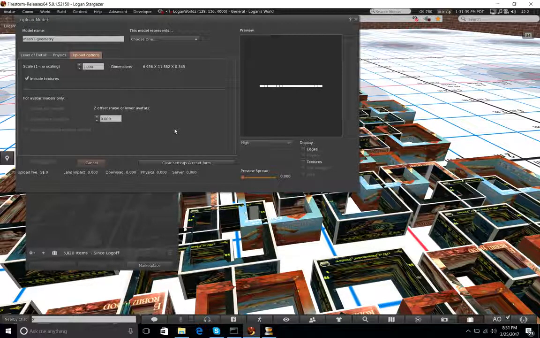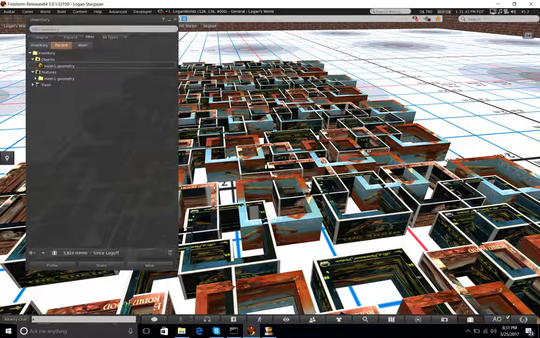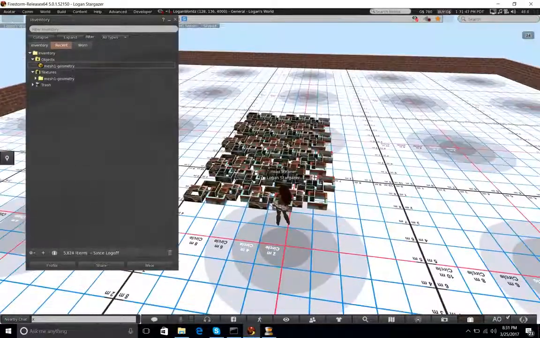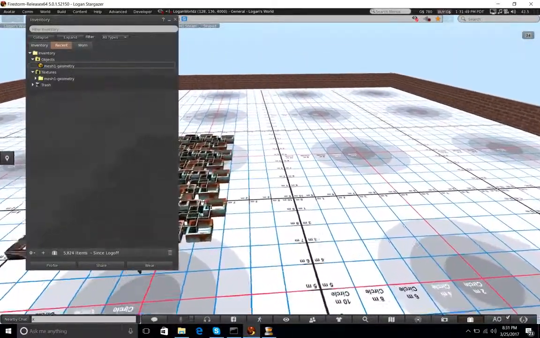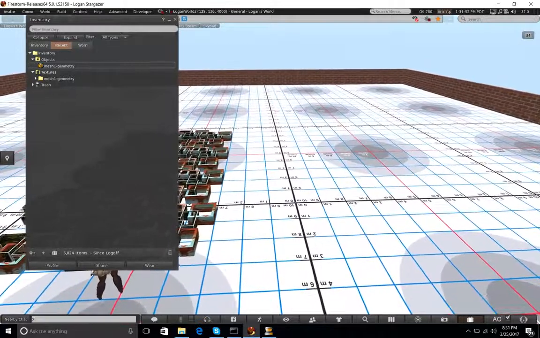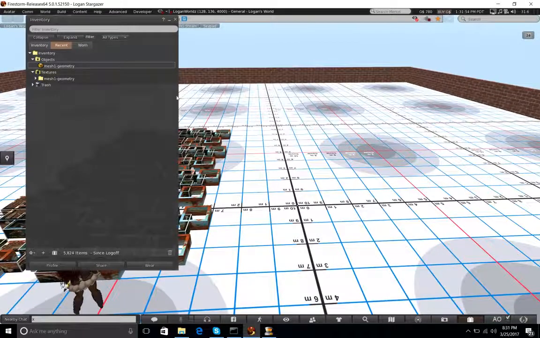Forgive me, I'm very tired. Okay. Oh. I'm trying to use SketchUp controls. Oh, I use SketchUp controls in world. I use in-world controls in SketchUp. Something wrong with my brain.